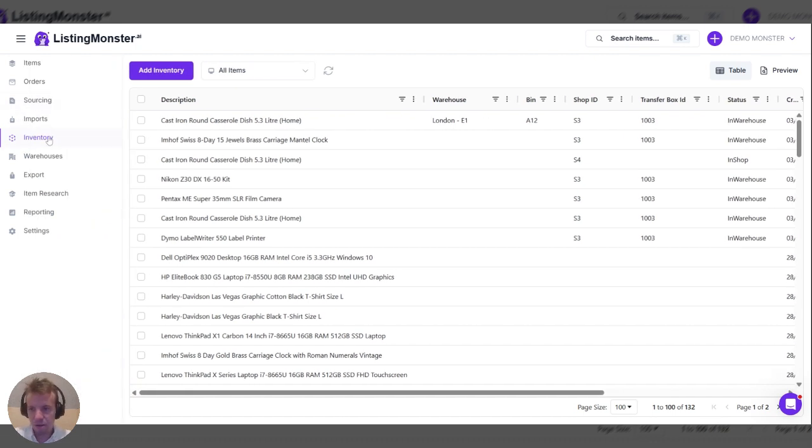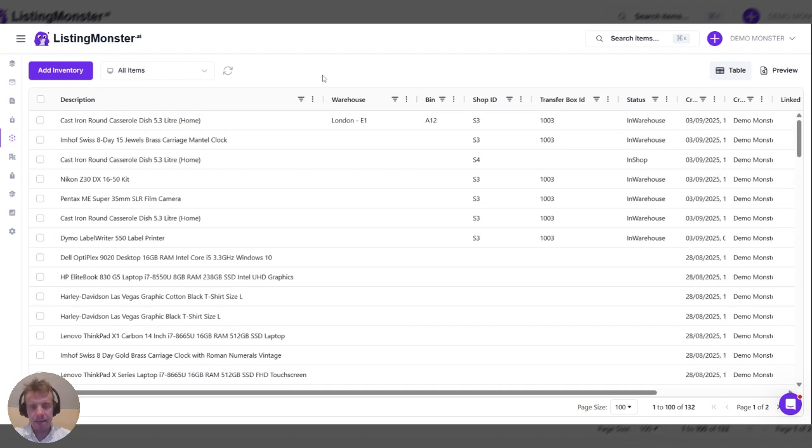They will again be on our inventory tab within Listing Monster, and they have been passed a box of items that have been through our warehouse processes beforehand. And the first thing they're going to need to do is find the items that they're handling in order to take action with them. Say the box they've been handed has a box ID of 1003.